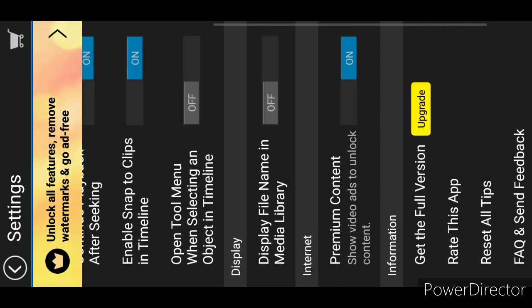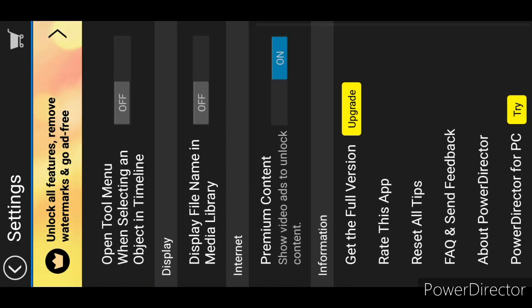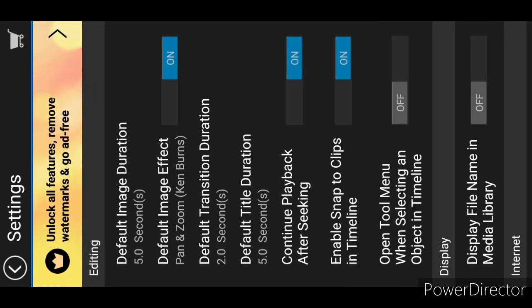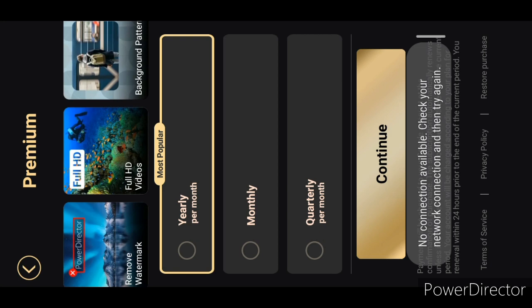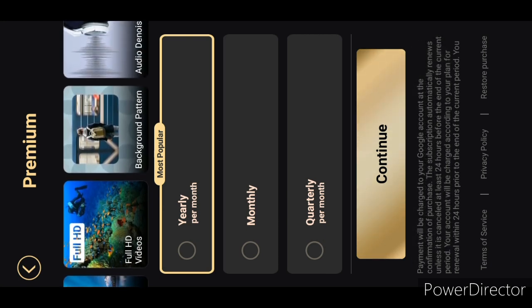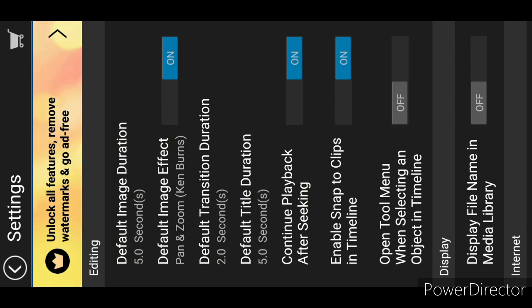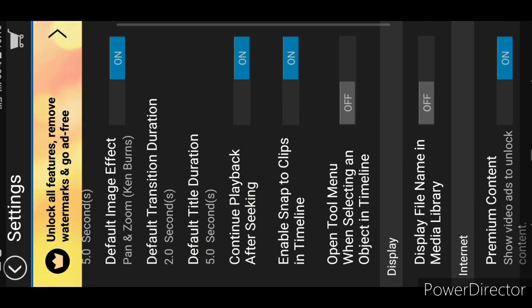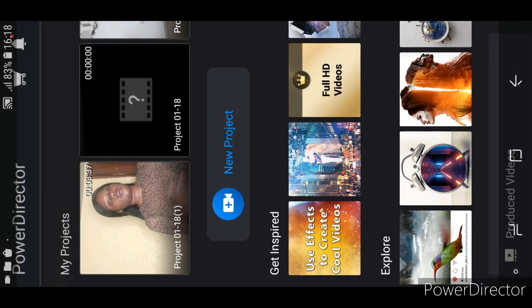You can rearrange your Power Director. You can even unlock all features, remove watermarks, and go ad free. You can upgrade from the free version to the full version if you want. To pay, you can pay yearly, monthly, or quarterly. Personally, I'm not using the paid version, so I don't have to pay, and I'll be showing you how I edit with the free version.